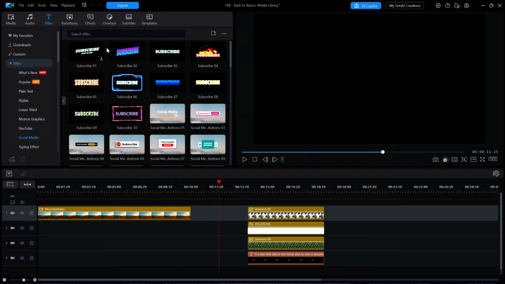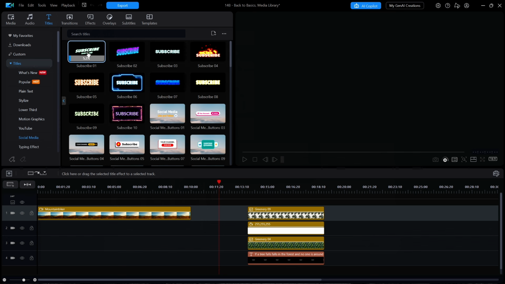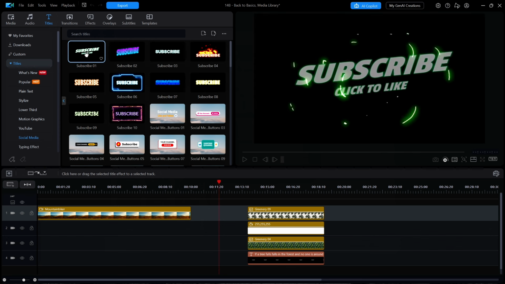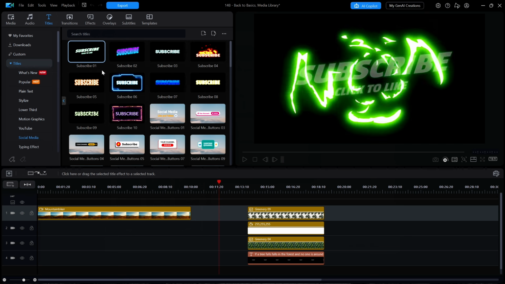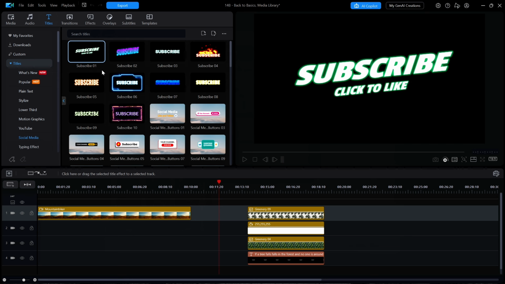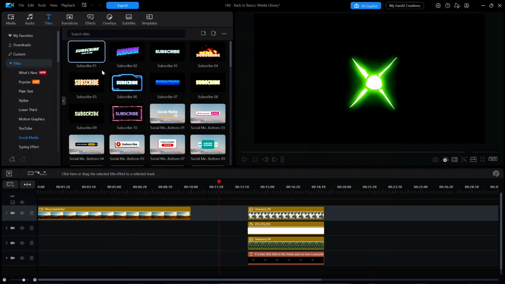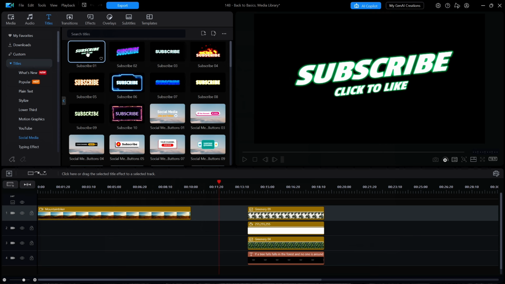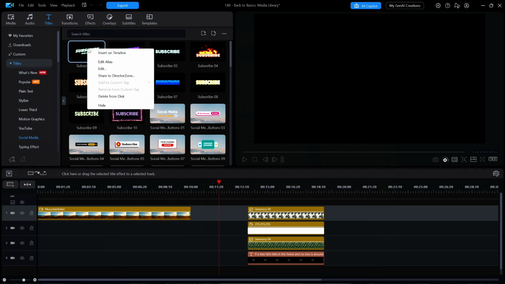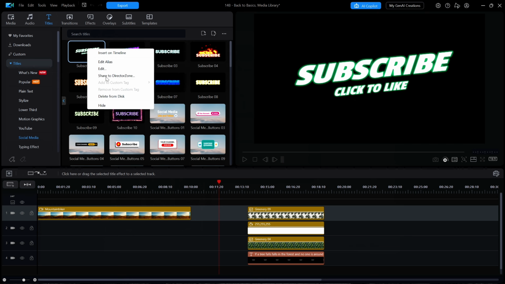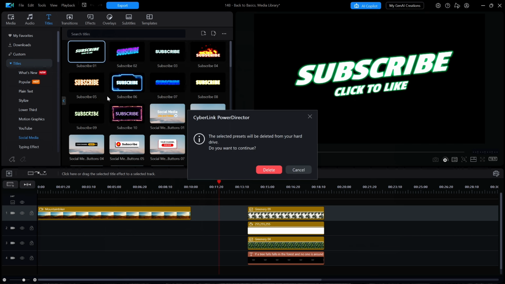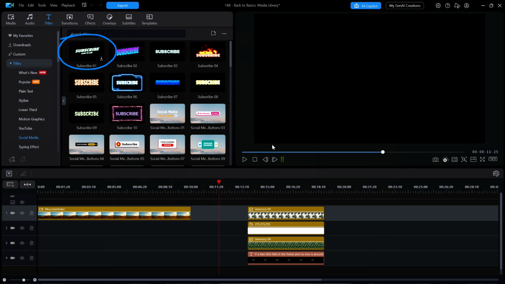Now let's assume that for whatever reason, I don't like the looks of the very first template, Subscribe 01. And I just don't want it taking up valuable storage space on my drives. I want to get rid of it, but how? Watch closely. I'll right-click anywhere on the thumbnail and select Delete from Disk. I'll confirm by clicking Delete. But look, the thumbnail is still there, but it now has the download icon on it.